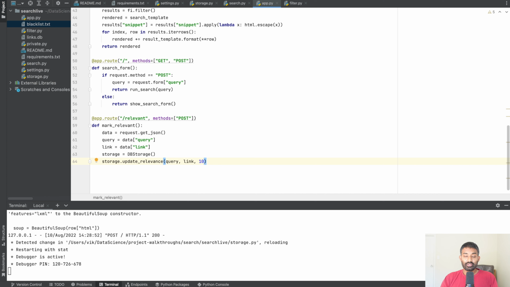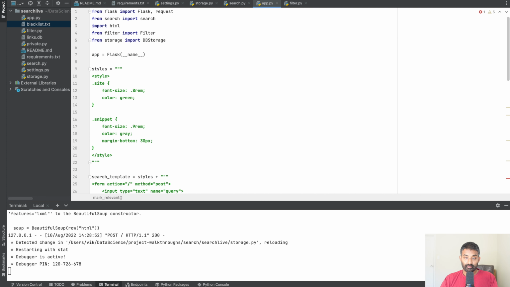And if you want people to just enter in numbers or you want a little more flexibility, you can add that in on your own. And then what we'll do is we'll return JSONify success equals true. So we'll just return a little message that says, hey, everything went okay. Your result has been marked as relevant. And we need to import JSONify from Flask.